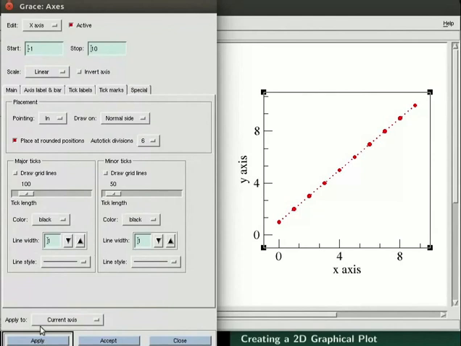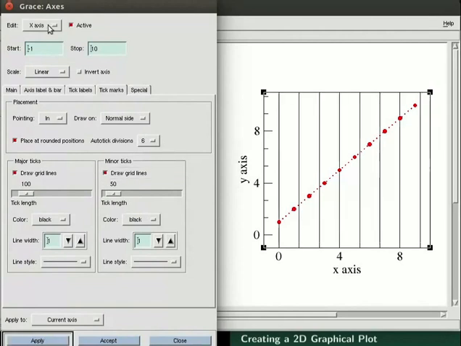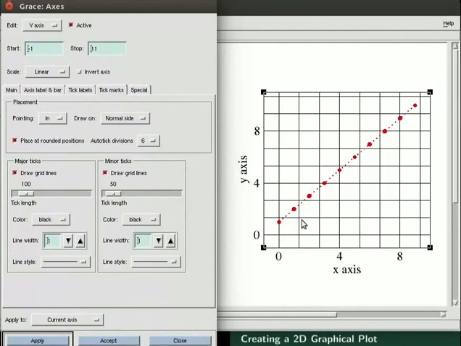Let's select Draw Grid Lines for X-axis. Click on Draw Grid Lines checkbox for major ticks and for minor ticks. Click on Apply. Select Y-axis in Edit drop-down. Check the box for major ticks and for minor ticks for Y-axis. Click on Apply. This shows grids like a graph paper.